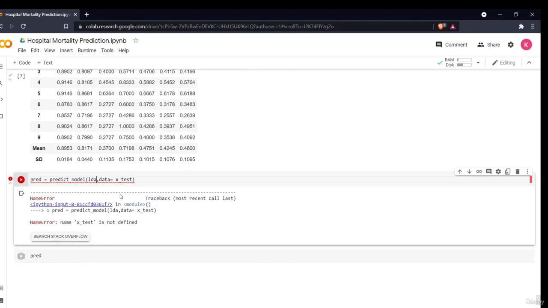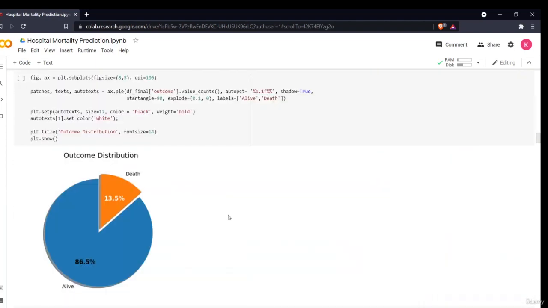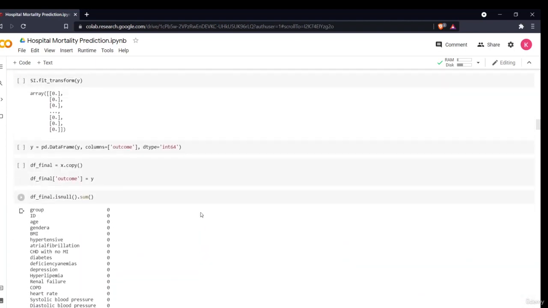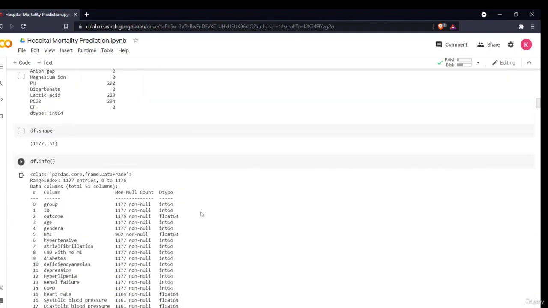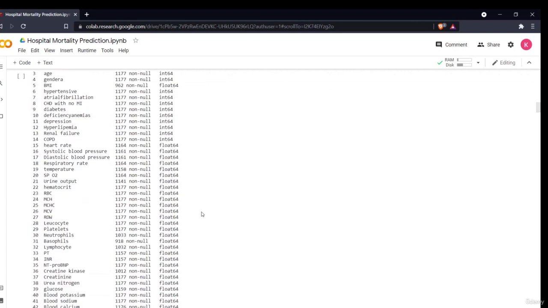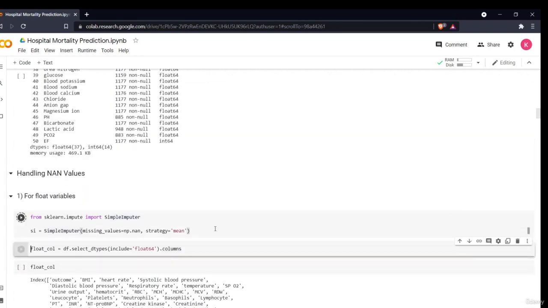X test is not defined. X test is not defined because I'm using the test data which I took from the previous model. I'll just define it once again. What I'll do is go here, and first I'll do all the imputing things which I have to do again.